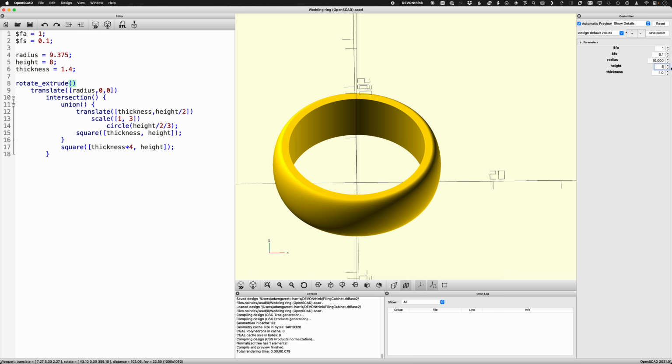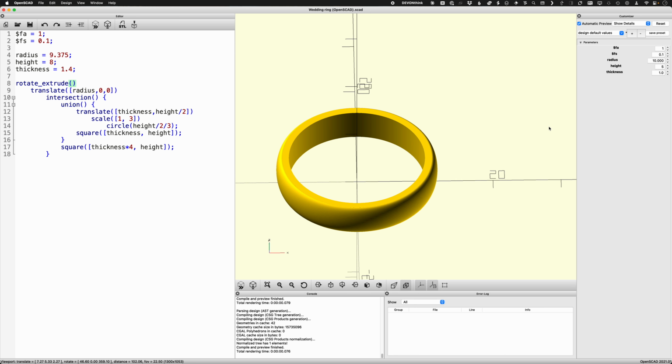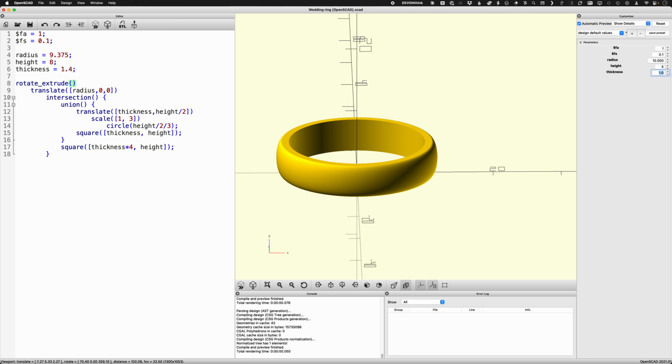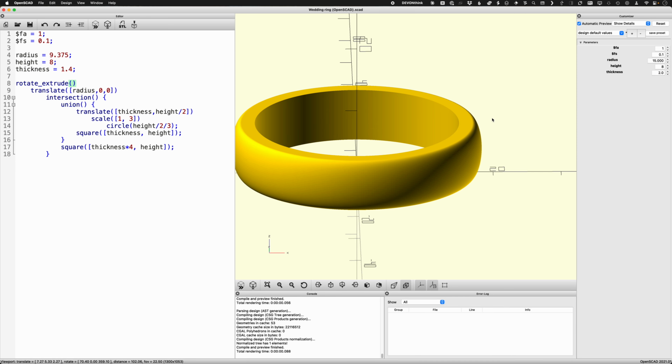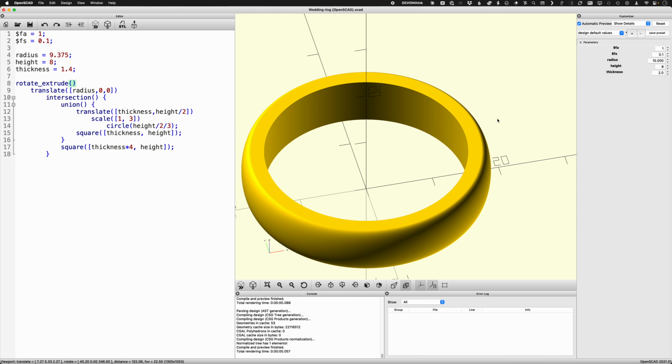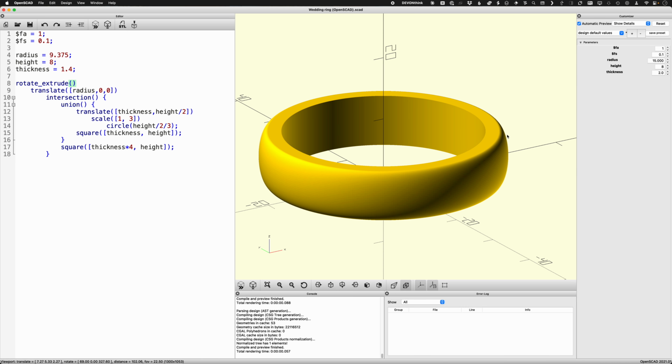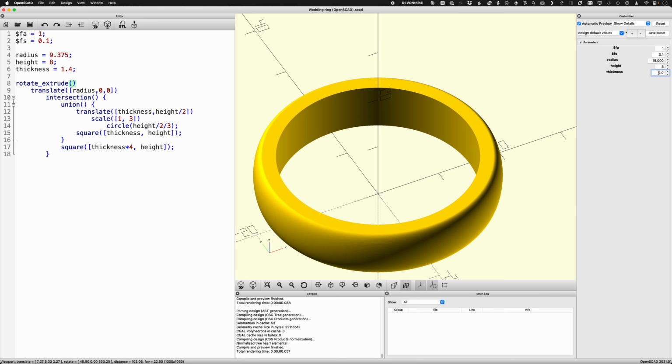Maybe I don't want it to be so tall. I can change that to 5. Maybe I want the thickness to be a little thicker. I can change that to 2. Change the height back to 8. Maybe I need it to be 15. Radius, whatever you want, you can change that. And it should just work fine.